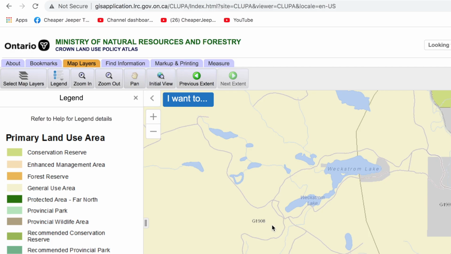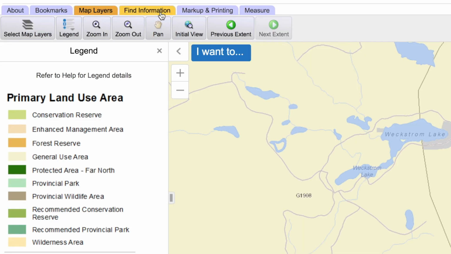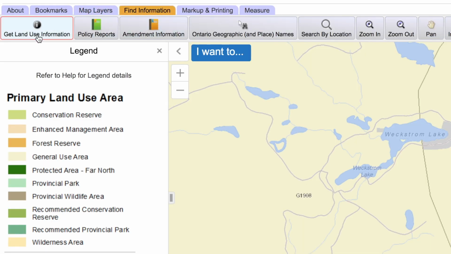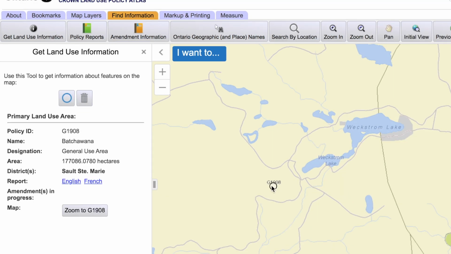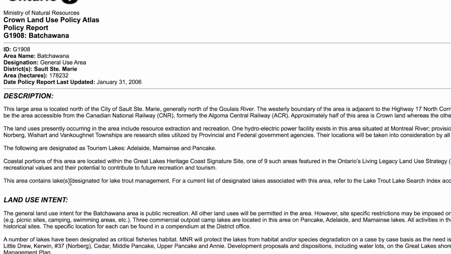Also, each of the areas have a code, a policy code, which gives you information on the kinds of uses that you're permitted in each of these areas. Click on the Find Information tab in the top left, then click on Get Land Use Information, and use that tool to click on your area of interest. Click on the area on the map and you can see the policy ID number comes up, so you know you've selected the right area. Click on English to get a report in English.